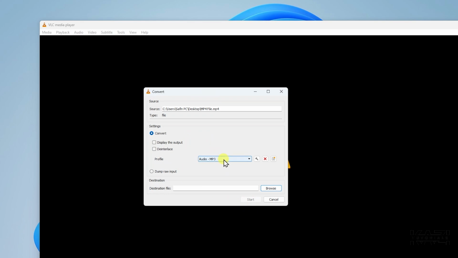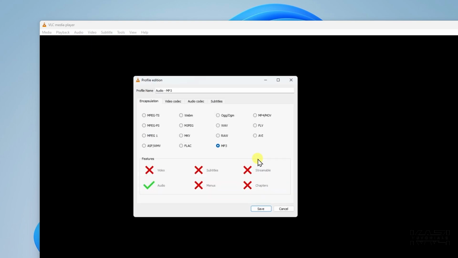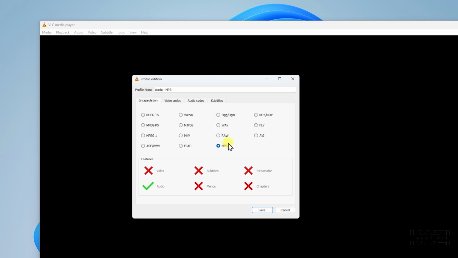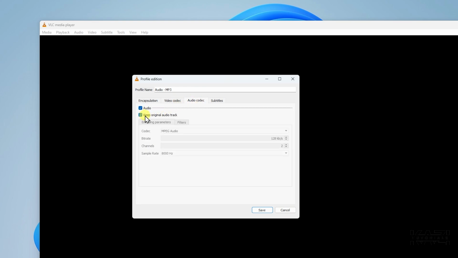Now from here, you need to select the MP3. Make sure to select this one, audio MP3, and then simply go with the edit profile. So this is the edit profile option, so you need to tap on that. And then from here, you need to select the audio codec. Then make sure that keep original audio track is selected. So if not selected, simply select this one and simply save.